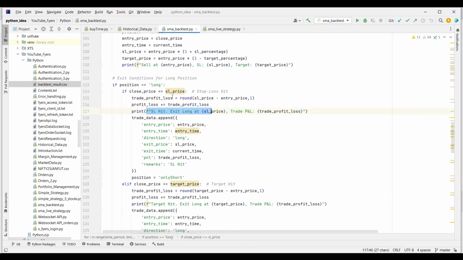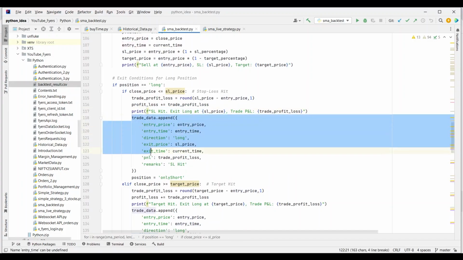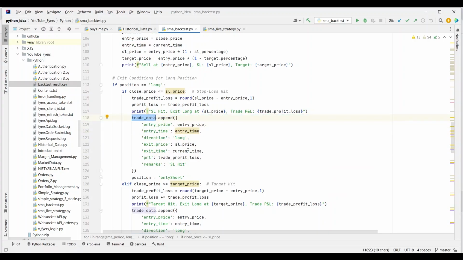And then I'm going to add all the entry time, entry price, everything in this trade data list. So I'm appending all the results, which is the entry price, the entry time, what was the direction, the exit price, exit time, the current P&L, and the remarks, whether my stop loss is hit or not, into this trade data list. And I'm making position equal to only short. Now this is very important.